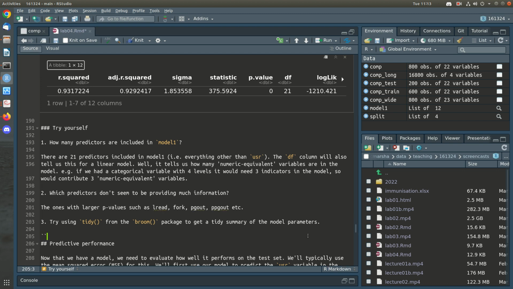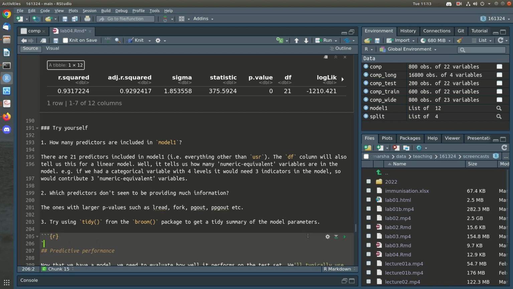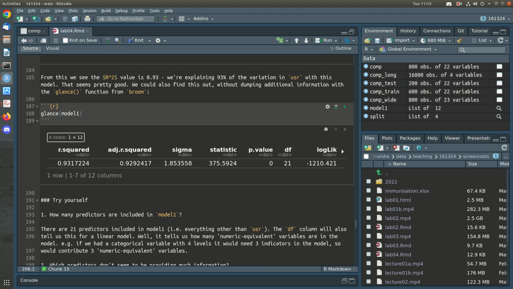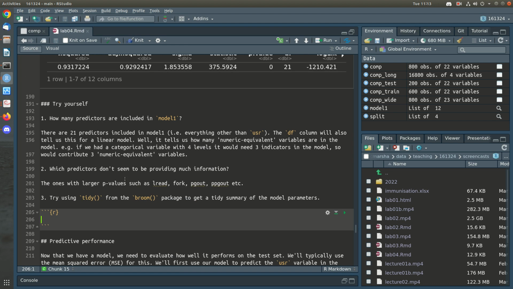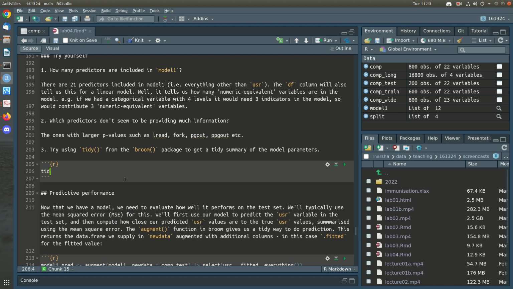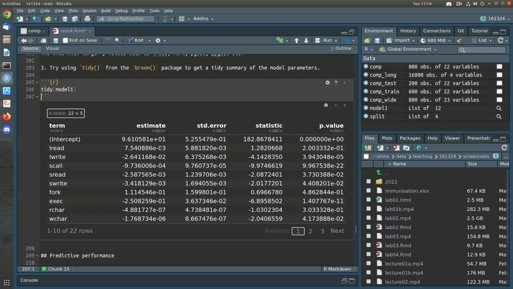So a tidier view, just like glance, is a tidy way of pulling out the information from the bottom of the summary table, for the coefficients. And the advantage of this is now, you know, it's tidy, right? It's now in a data frame.